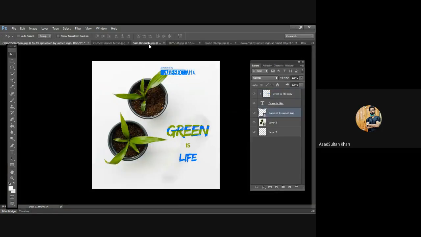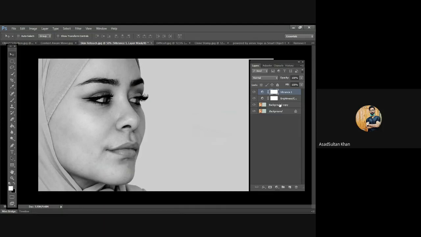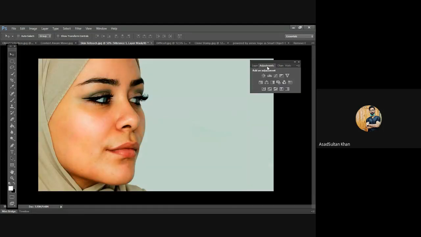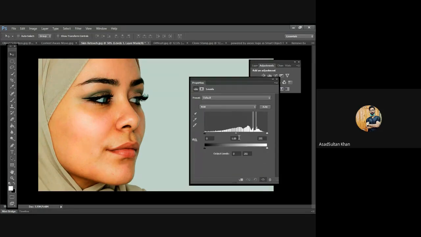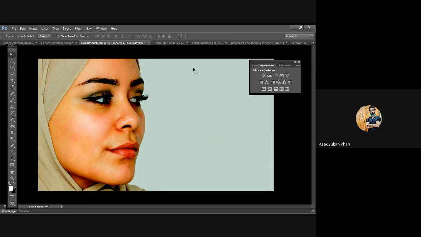All right. So skin touching, we've also learned, we can make basic adjustments as well. We can make any picture black and white. We can reverse it as well. Adjustments mein jaake, we can change anything about the picture, brightness, hue, color, discoloration, anything that you want, you can do that. So these are the basic adjustments. So we've learned all of that.